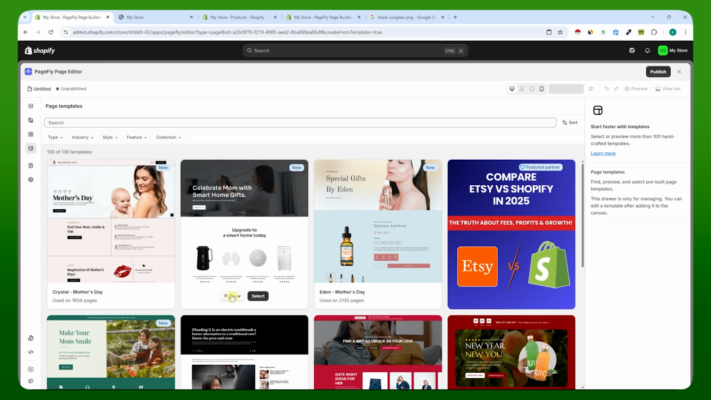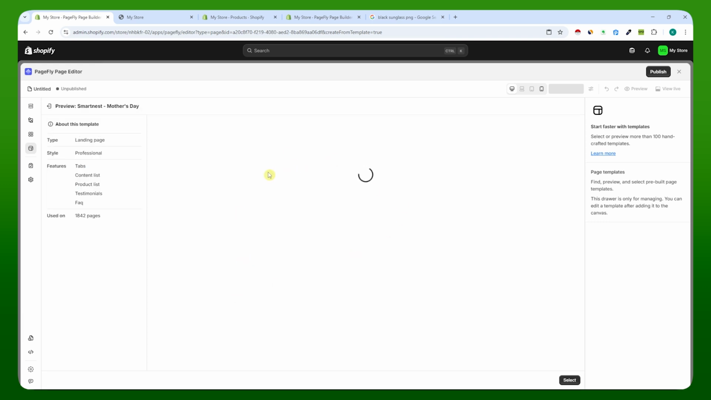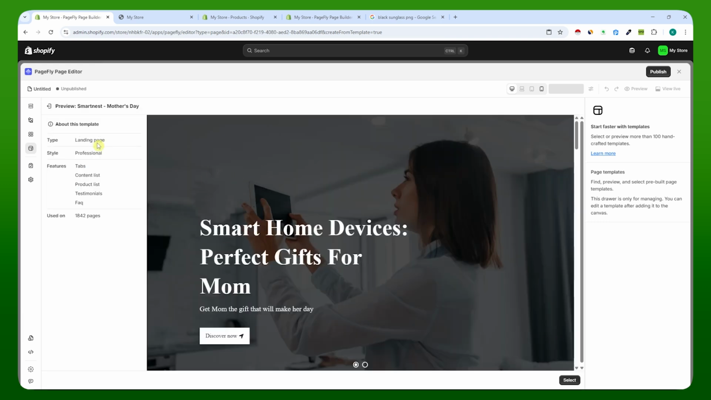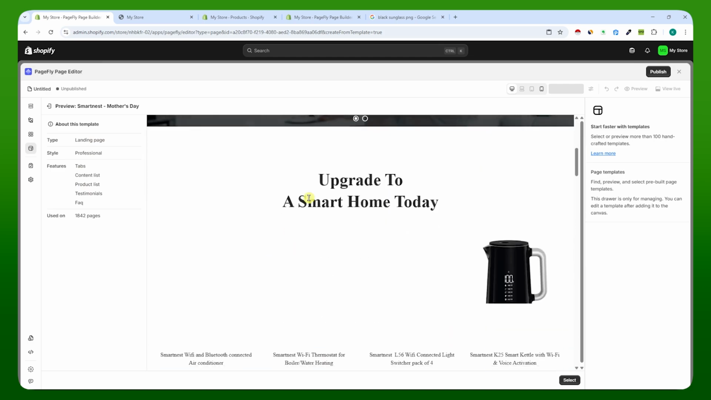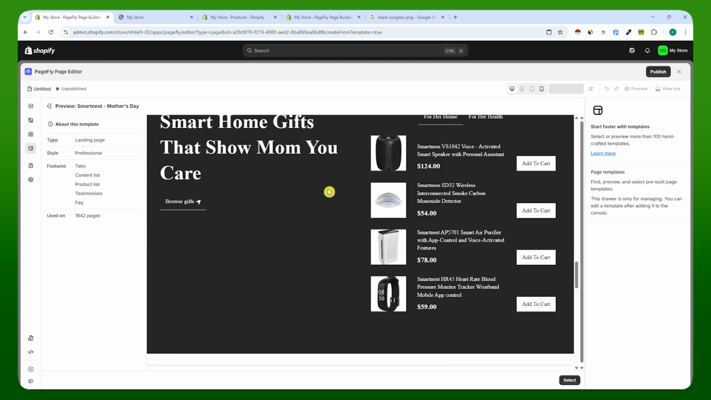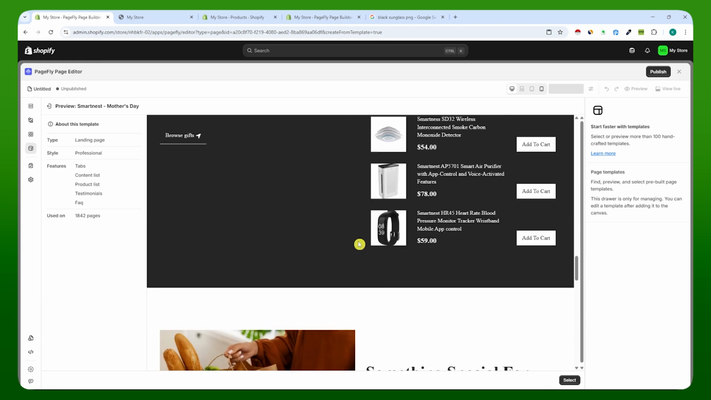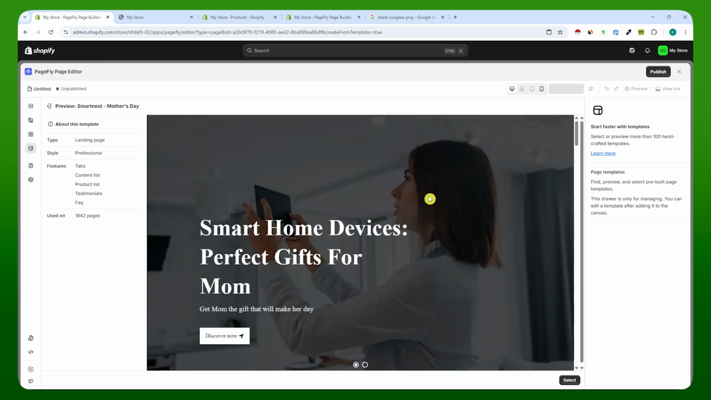So I'm going to click here on preview so that I would be able to see more details about this template, like the type, the style, the features, and how many times it's been used. And as you can see right here, this is quite a slick design. I like the simplicity. So I'm going to click here on these buttons here. We have these different views.